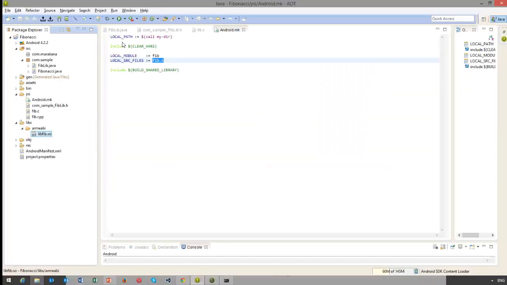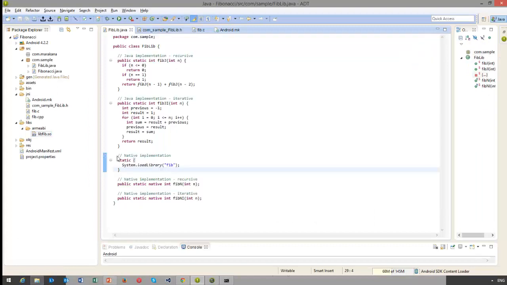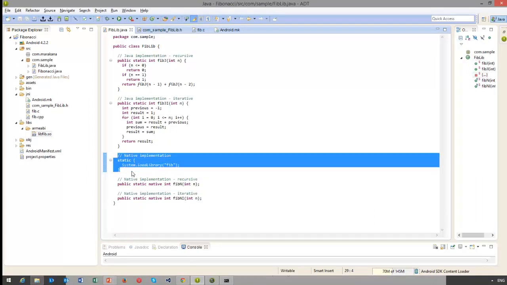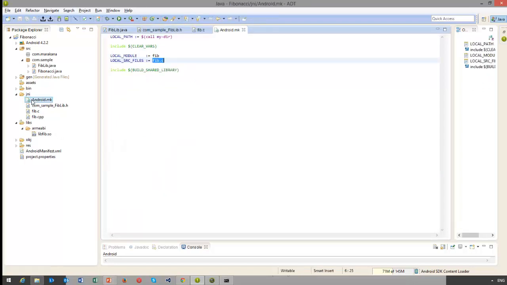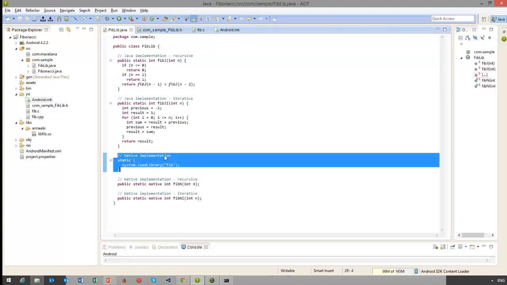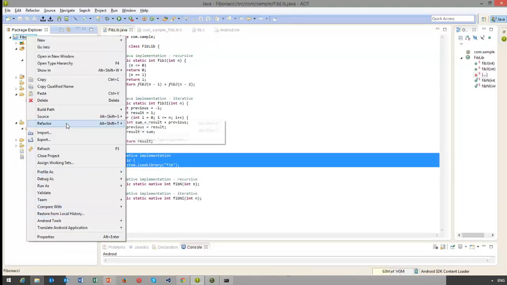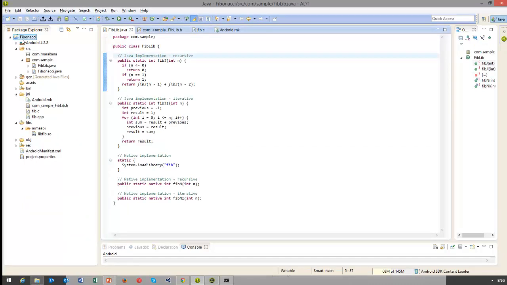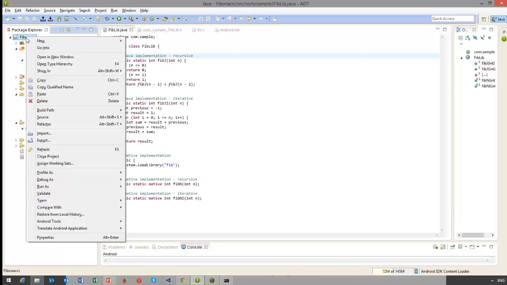If you see the fiblib, you can see this native implementation, this part. Here we have specified that we are loading the library, System.loadLibrary fib. You remember in the android.mk file, we specified the module name. This is what you need to load in the Java library. Let us run this application.